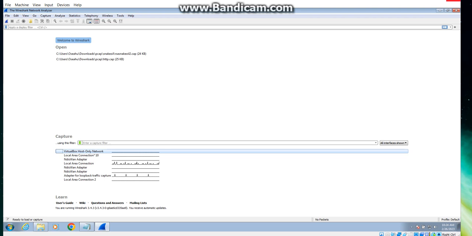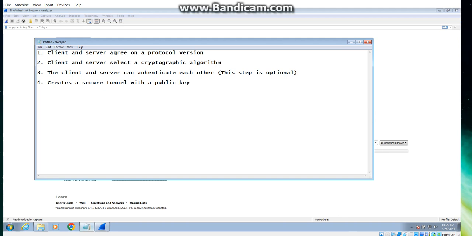Okay, now I'll be talking about HTTPS traffic. And HTTPS is the secure version of HTTP. What this means is that information is encrypted over the network with HTTPS. So before sending encrypted information, the client and the server need to agree on various steps in order to make a secure tunnel. And here are the steps.